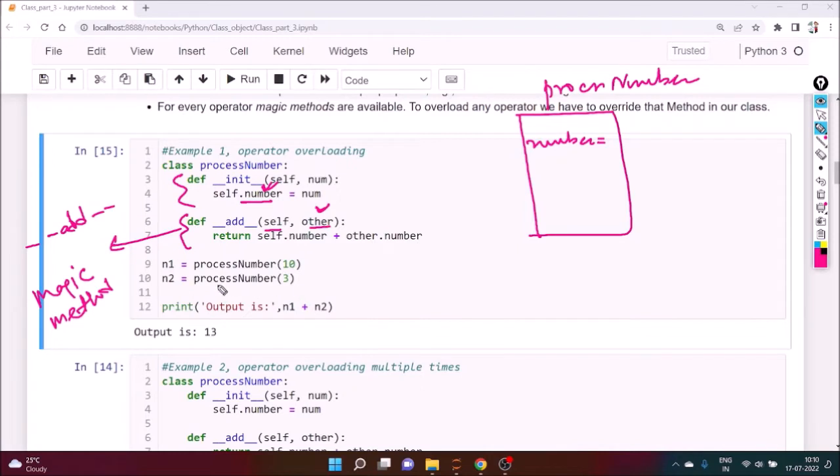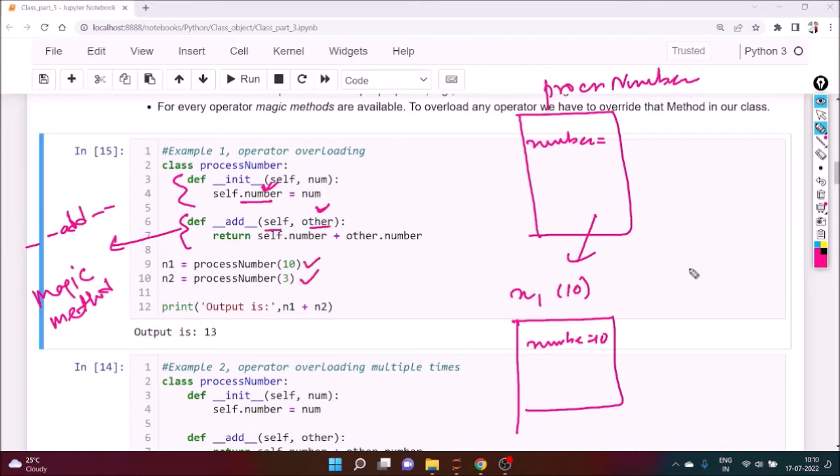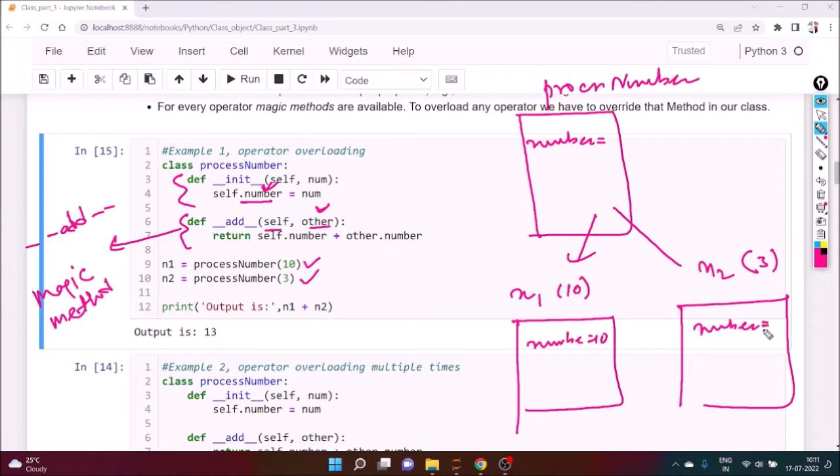So let's see the example. n1 is ProcessNumber(10). Here one object is there, and we are passing the value 10. That means we are creating one object where the instance variable number is equal to 10. We define another object, n2, and here we are passing the value 3. That means we create another object where the value of the instance variable is 3.